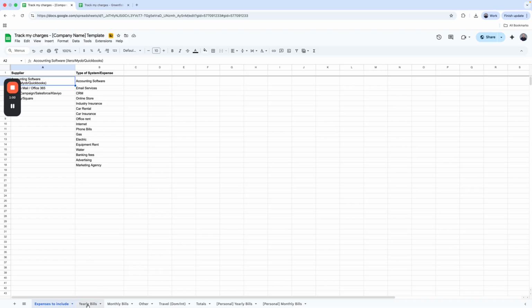Now we break it down quite simply, as you can see across the tabs across the bottom. You've got your yearly bills, things that you might pay once off, and I'll show that. Then you've got your monthly bills that come out on a monthly basis. Other is for anything sporadic, it could be a new website, things like that, that you want to put in and make sure that you're not paying ongoing fees that you don't need to.